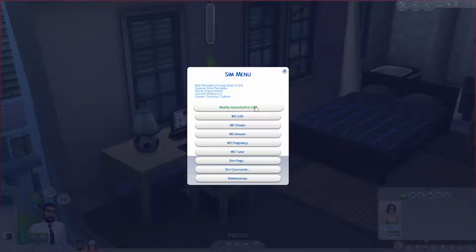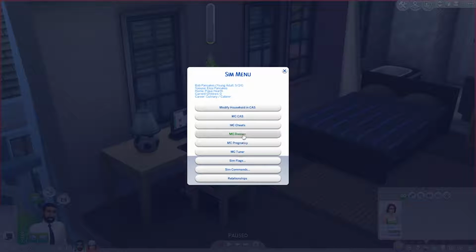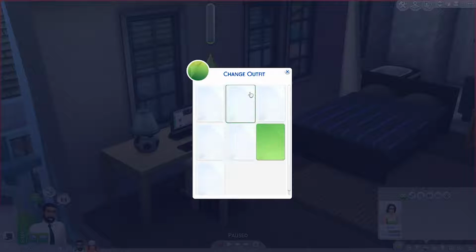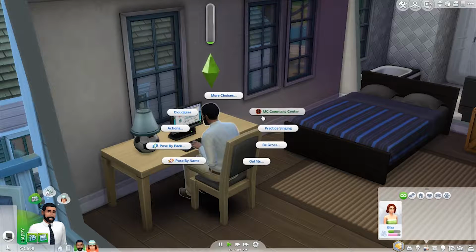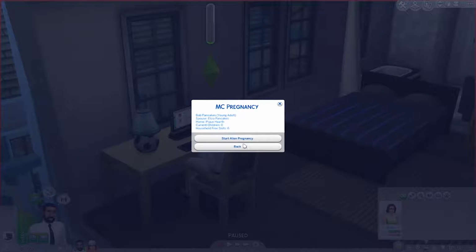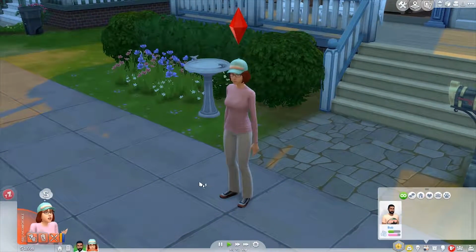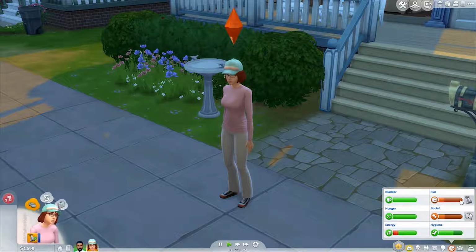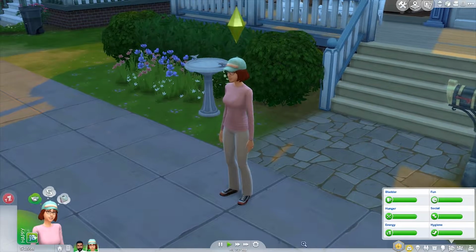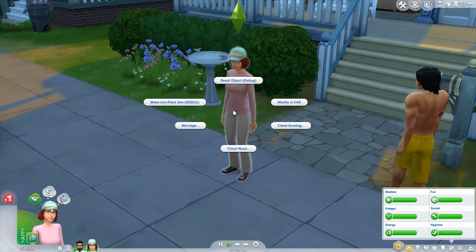So like I can modify household and cast, I can set relationships for that specific sim, I can change their outfit, which is nice. And then I can set, you know, start alien pregnancy, or if there's a sim that's able to get pregnant, oh, I gotta fix her needs. Yeah, see, it kind of auto-corrects to where the needs should be for that specific time that I changed it to. But now she's gonna be glitched.